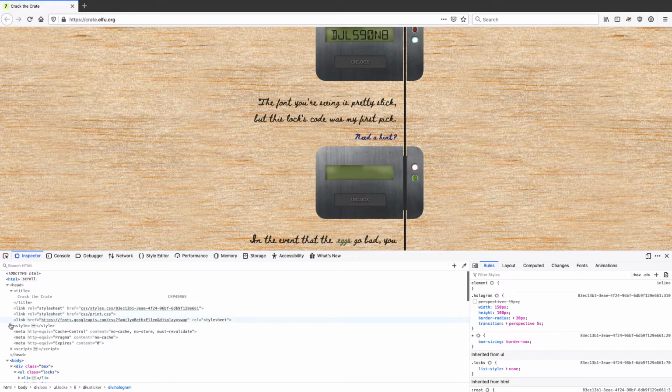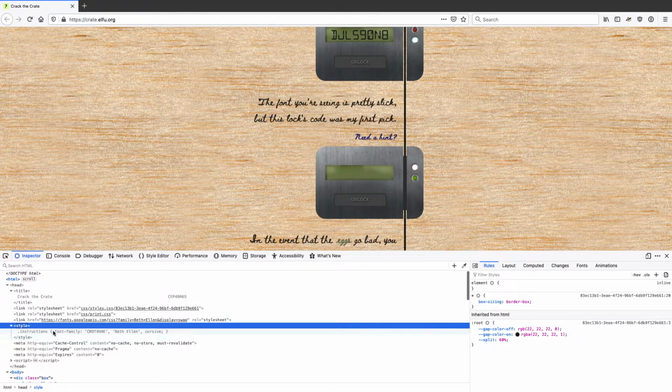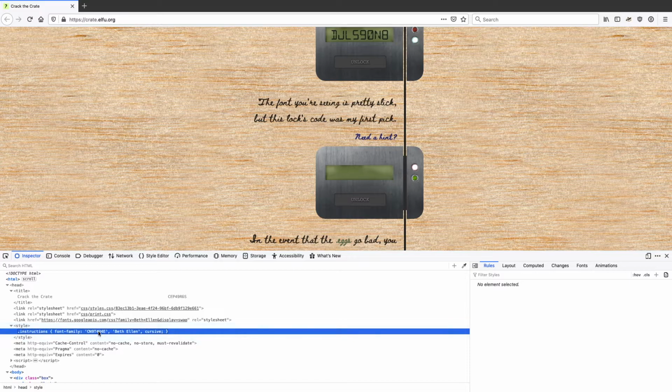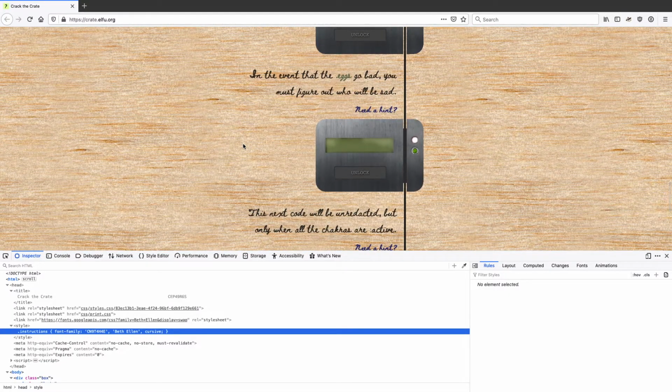Well, this is related to a style definition, a CSS definition in the header, which specifies a font family, but one of the font family names is not a font family name, but an access code. So copy that in. In the event that the eggs go bad, you must figure out who will be sad.